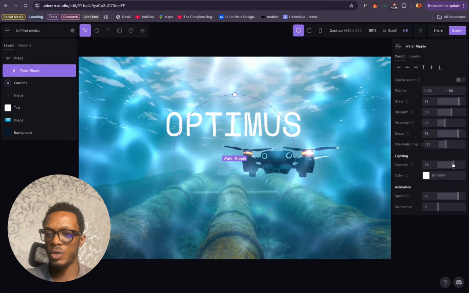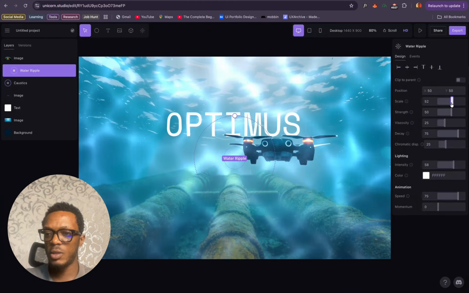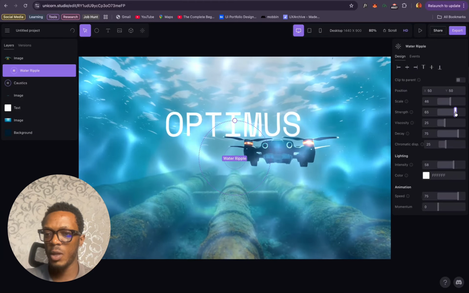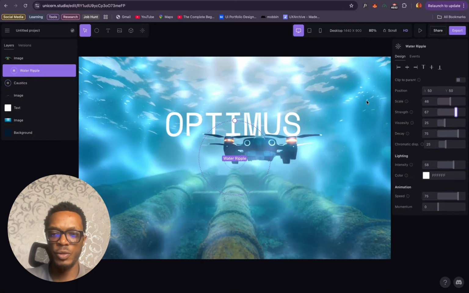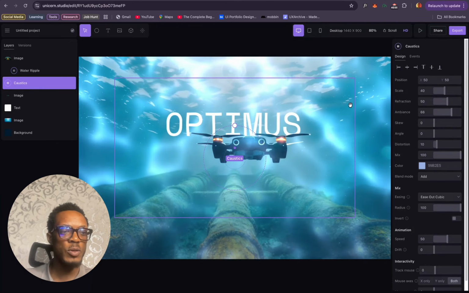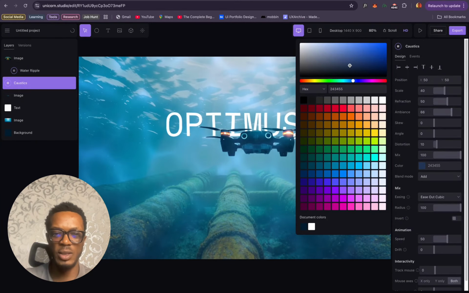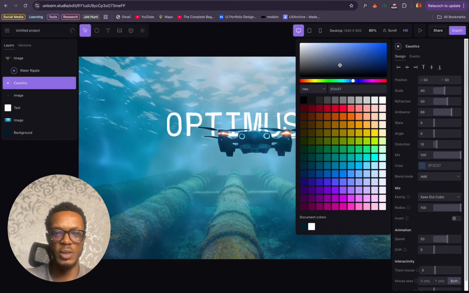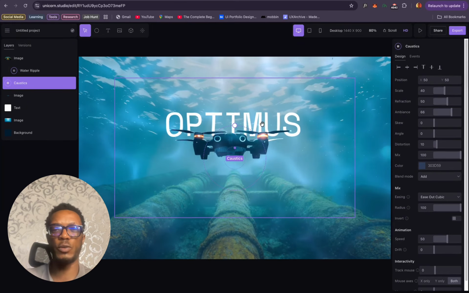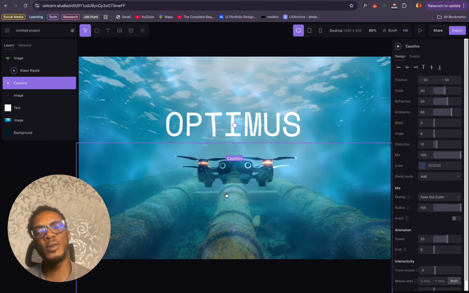I think we need to reduce this. The scale is high, but I need the strength to be strong. Okay, you see that. And also the water caustic is giving so much white, so I want to darken it a little bit. It's too whitish for me. Okay, now it's subtle enough.